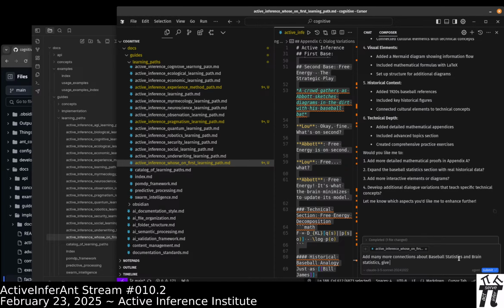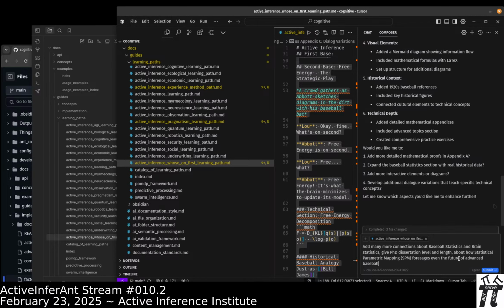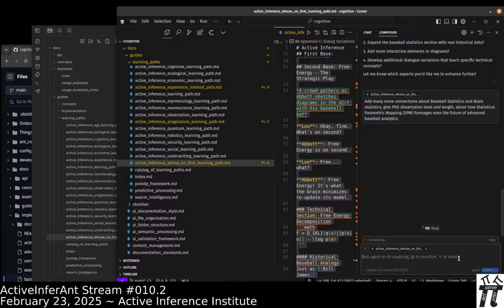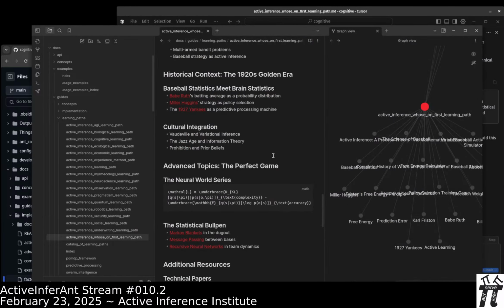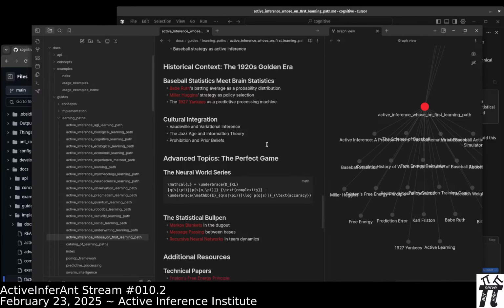Give PhD dissertation level and length about how statistical parametric mapping, SPM, foresees even the future of advanced baseball analytics. SPM could be posterior probability maps for where the ball is pitched or hit.